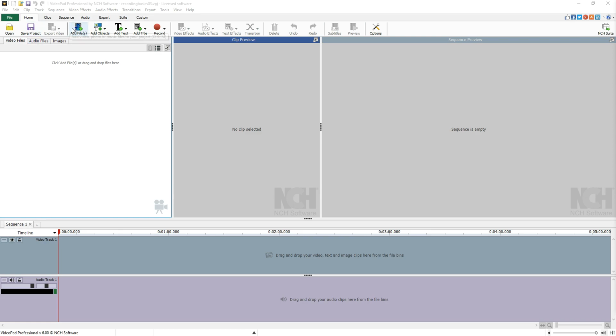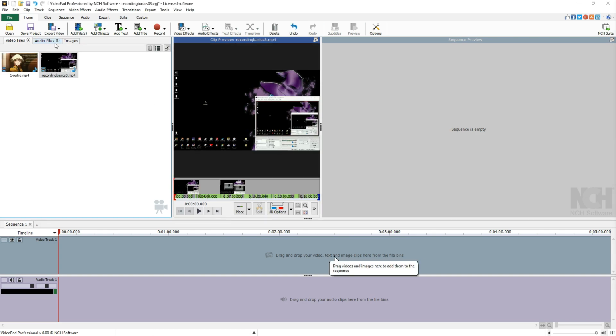Now, you can add files by clicking the Add Files button on the top, or by simply dragging your videos and images and audio onto the screen. Since it doesn't make any difference and I'm lazy, I'll just drag them in from my second monitor. It'll take a moment to process, but it won't be long.